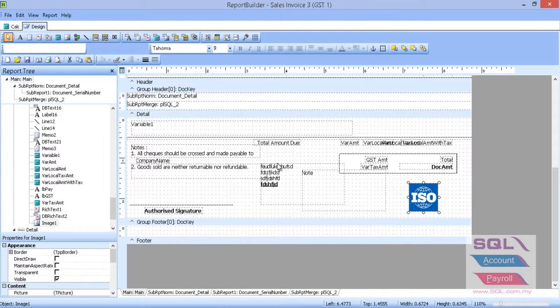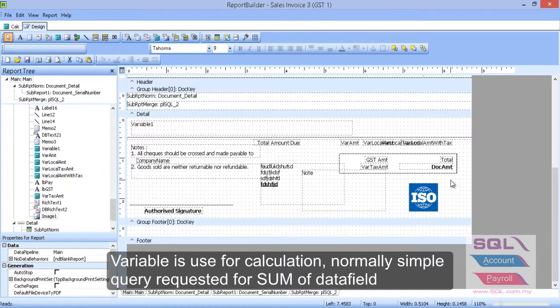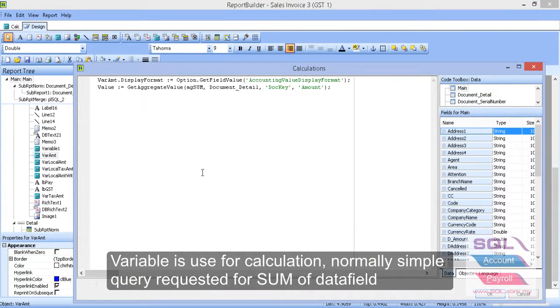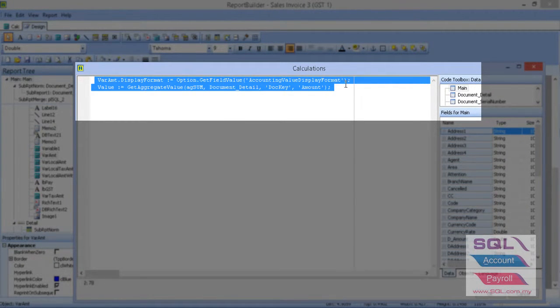Nevertheless, a variable can also be added. So what is a variable? Actually, this is something like a calculation where you write some simple query and the system will calculate it. For example, you can see the screen here, the variable amount here is all using the variable function. You can right click and go to calculation, and you can see all the queries updated here.